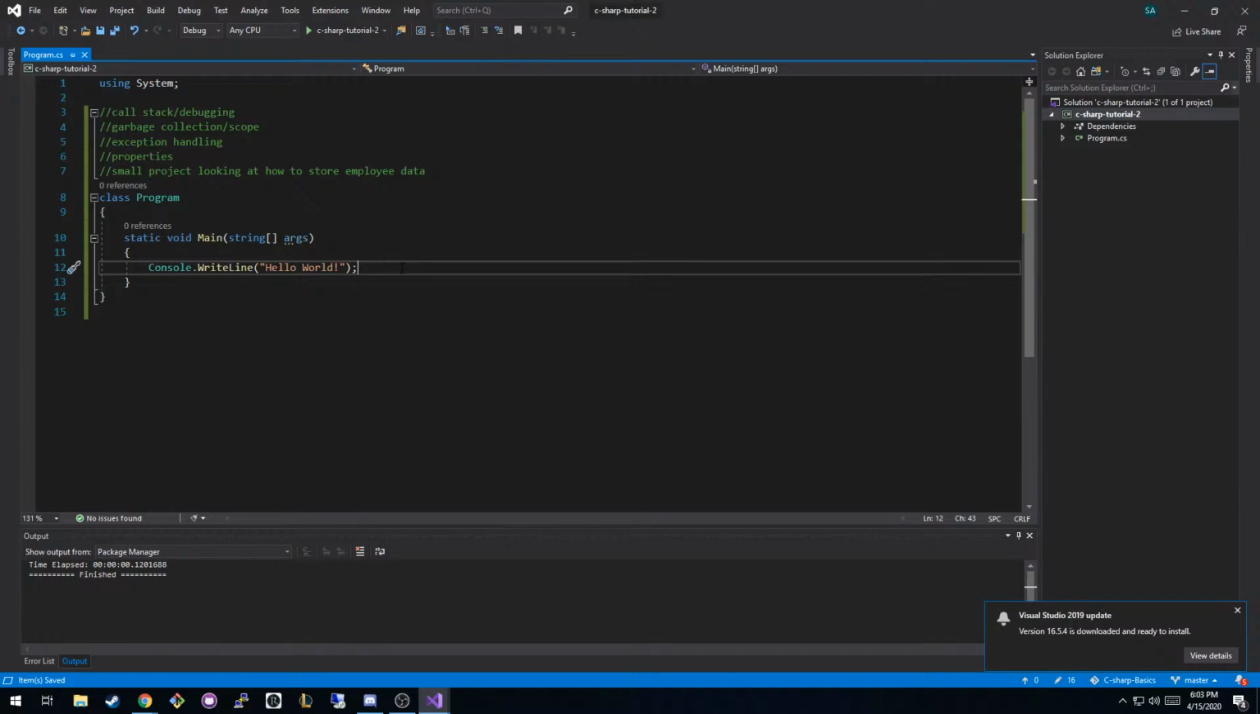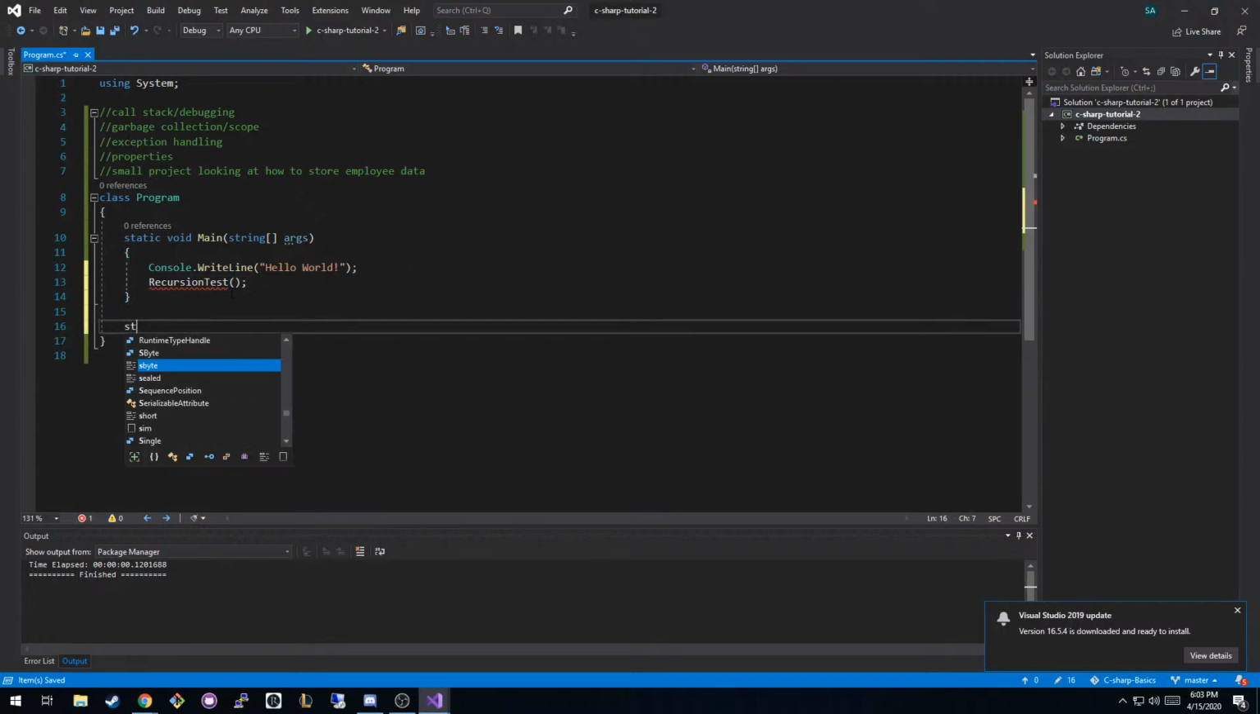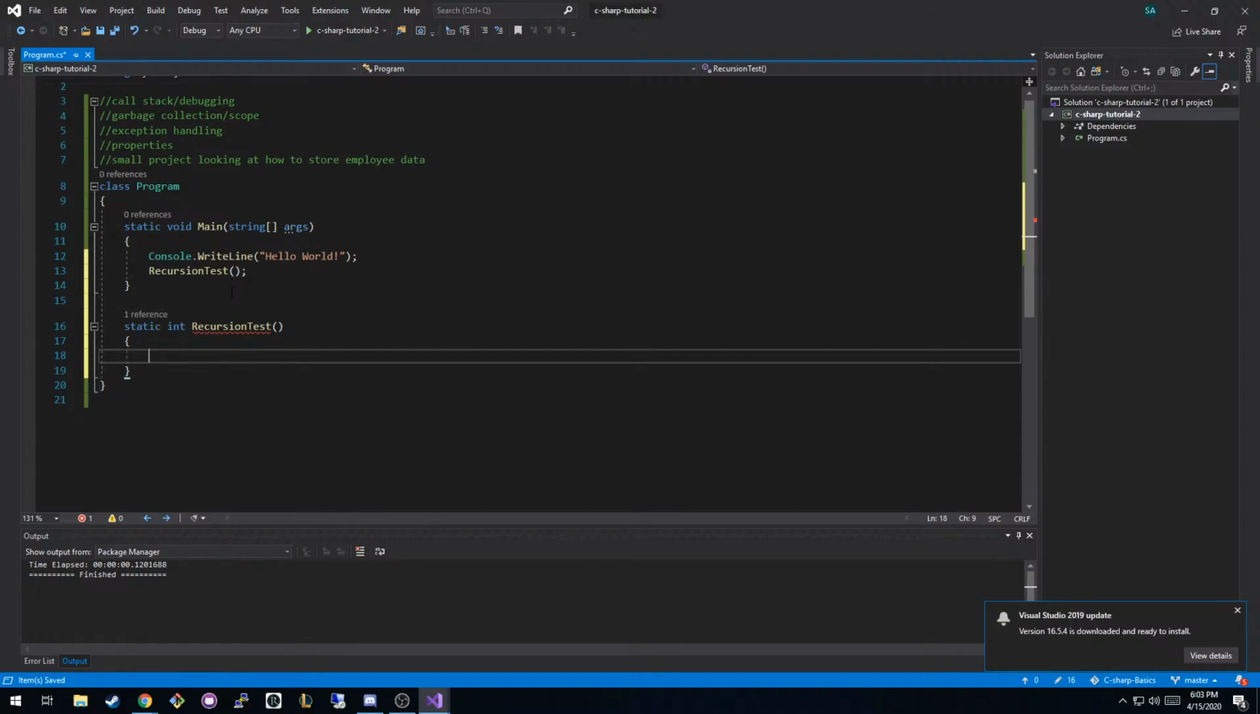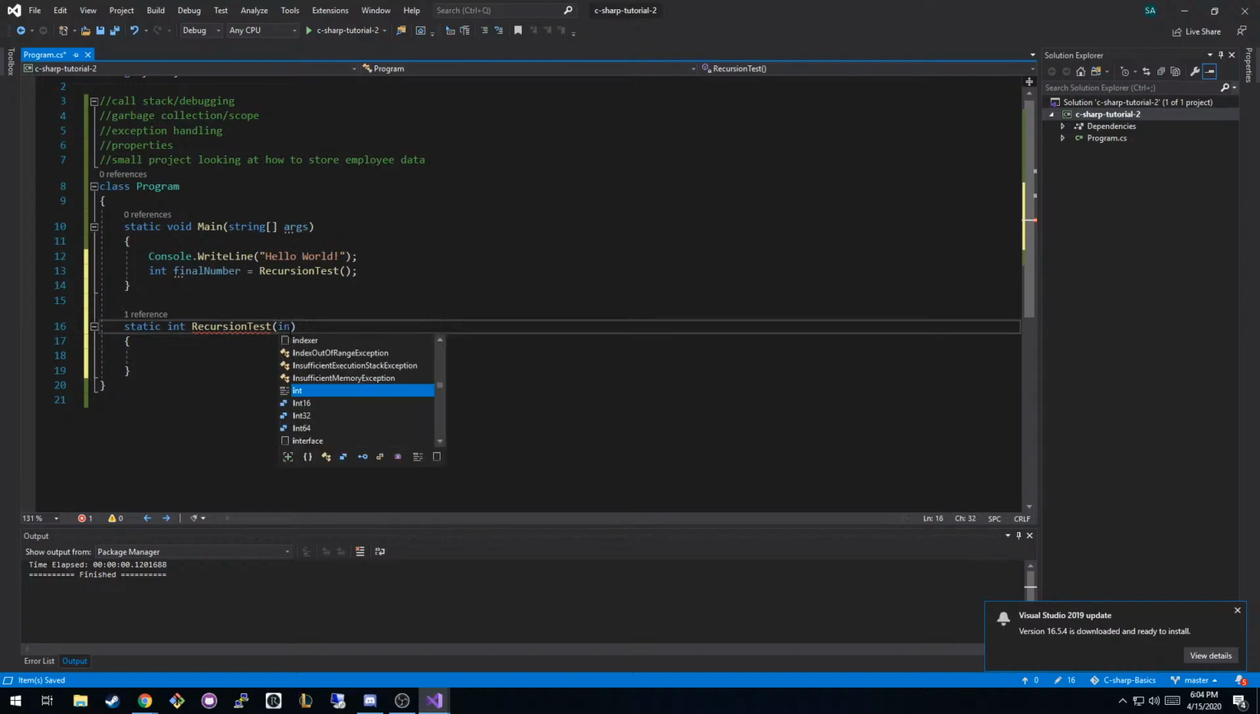So we'll just create a recursive function, recursive meaning it's going to basically keep calling itself, right? So we'll just call it recursion test. And basically what it's going to do is we'll pass in a number and it'll keep subtracting 1 from it until it hits 0, and then printing out, and then it'll return the final number. So we'll say int final number is going to be equal to whatever this guy returns. And then in here, all we're going to do is take in a value, and that'll be our start number.